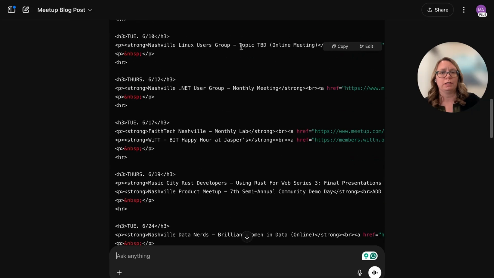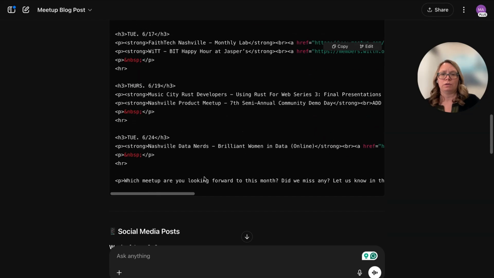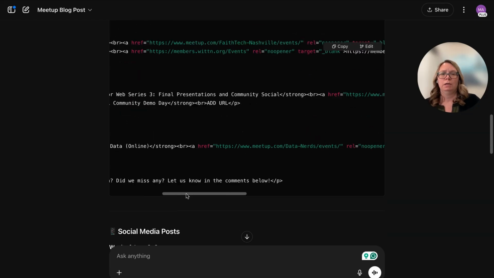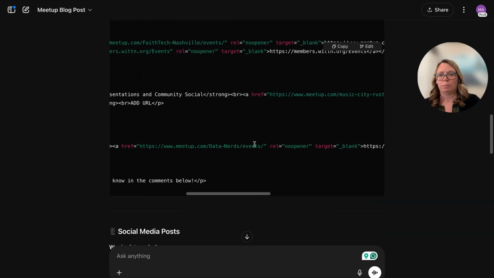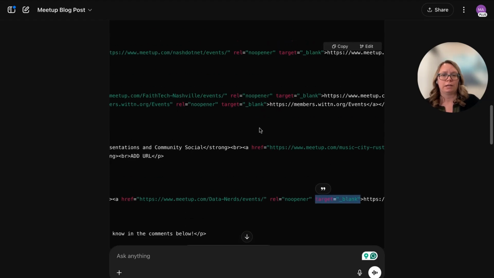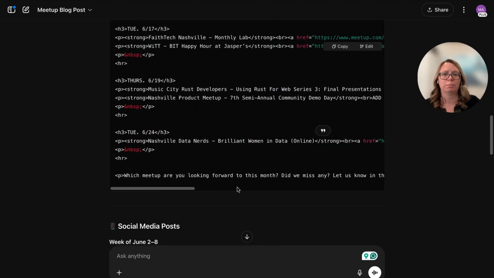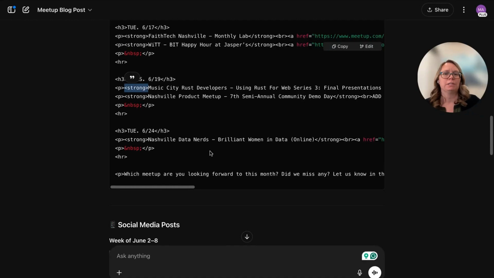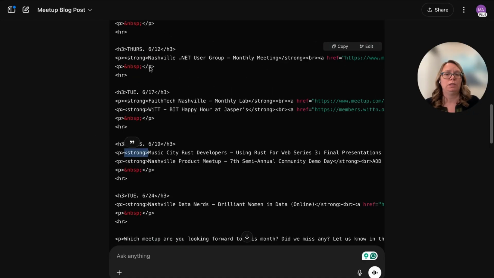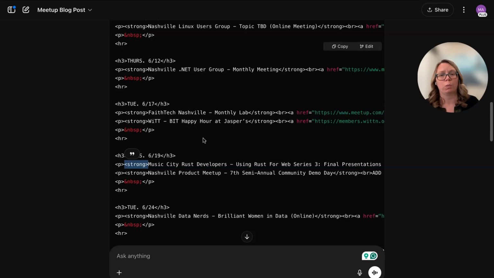As I clean it up, I can remove things such as "topic TBD." And I can also see if there are any links that are missing. It is opening the links in a new tab, so it is doing all of the things that I asked it to do. There are no crazy spans or styling. There is some bolding, which is great because that would have been in my original file. But it's nice and clean, simple HTML, which is what I want it to create.